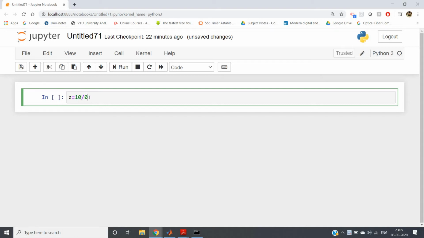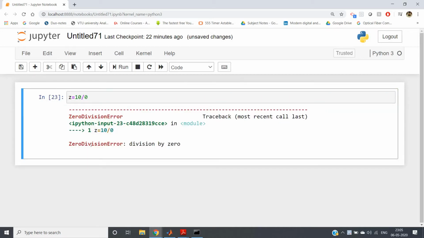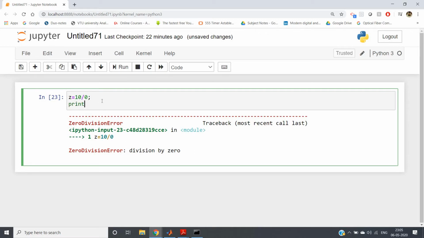I am dividing 10 by 0. So this is not possible, right? Any number cannot be divided by 0. If I run, I will get one error, ZeroDivisionError: division by 0 is not possible. Now suppose, see what will happen if this kind of error appears.